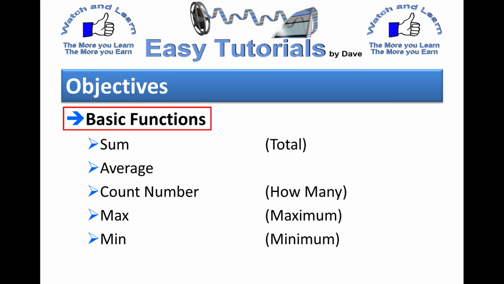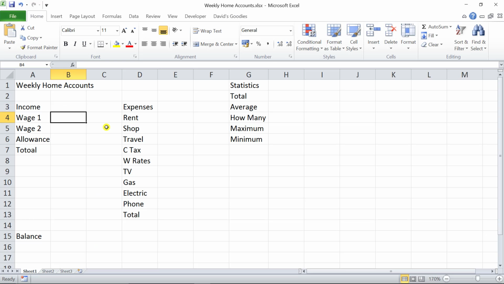In this video we're going to cover the basic functions in Excel 2010. The basic functions are the sum function, which will give you the total of the figures you're adding up, the average function, the count numbers, which will give you the total number of how many you've got, the maximum, which is the biggest, and the minimum, which is the smallest.